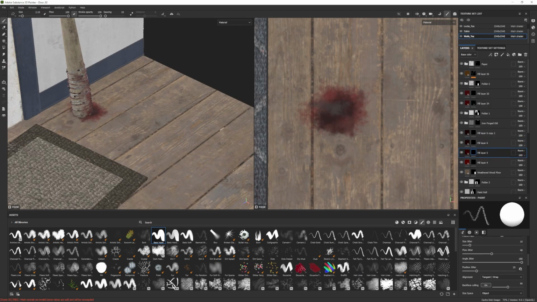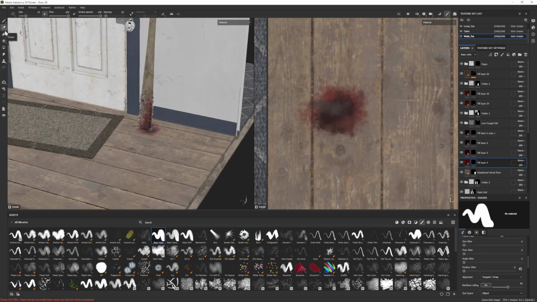All right, and that is everything. That is the whole texturing and modeling process that I did to create this spooky hallway apartment scene.